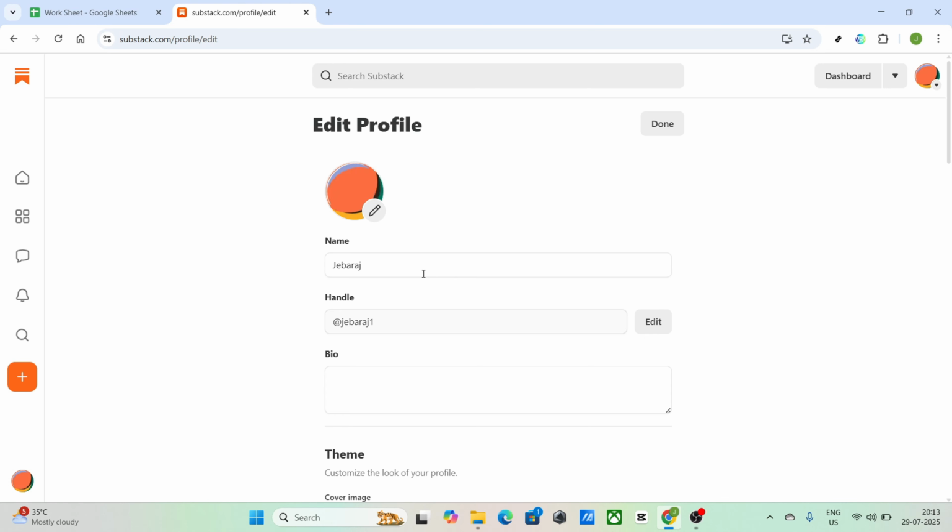Next up, we'll update your name. This is the name that others will see, so ensure it is accurate and represents you well. Simply click in the name field and type the name you want to be displayed on your profile.